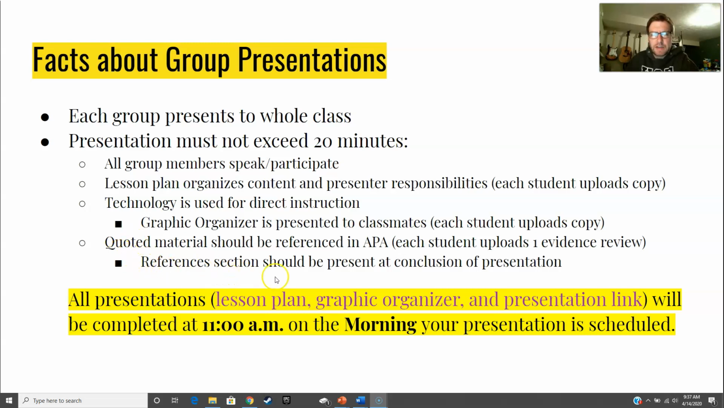And then a reference section, that is all of your articles, websites, citations should be present at the conclusion of the presentation. Any quoted material should be referenced in APA style.